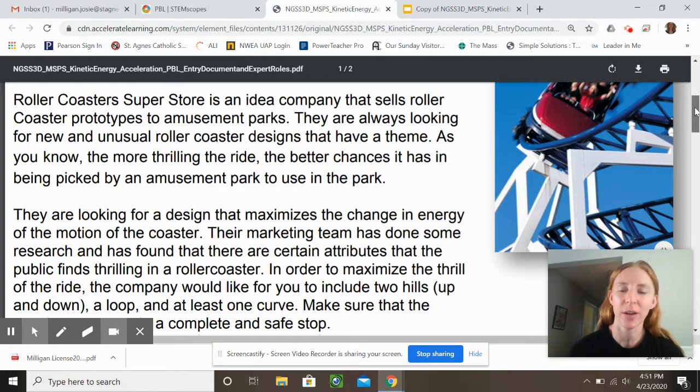So you need to actually create a sketch, first of all. And the second thing is some sort of video. It can be very short, just showing the motion of the object. And then the third thing is a written summary. So you just need 3 major things for this project. And it could be something you already have or something that you make. So you want to maximize the thrill of the ride.